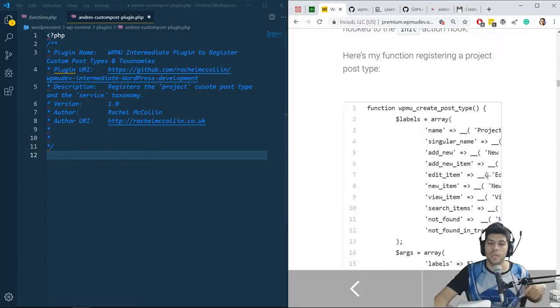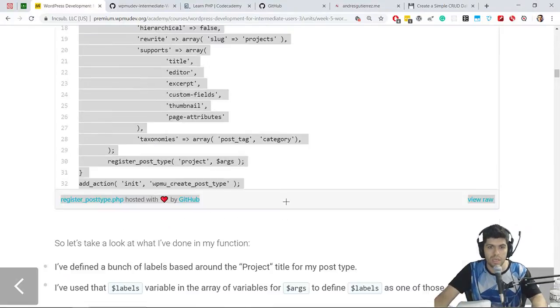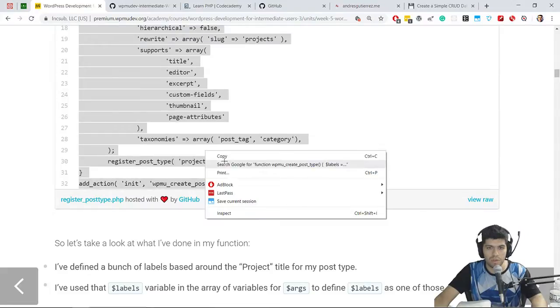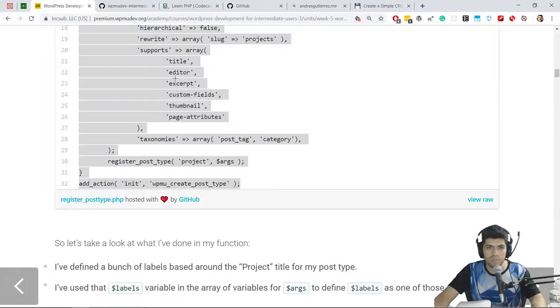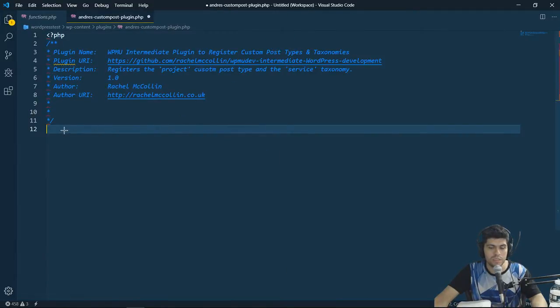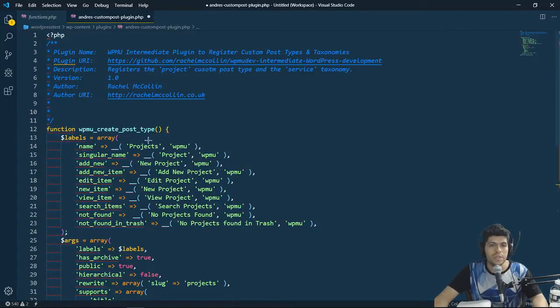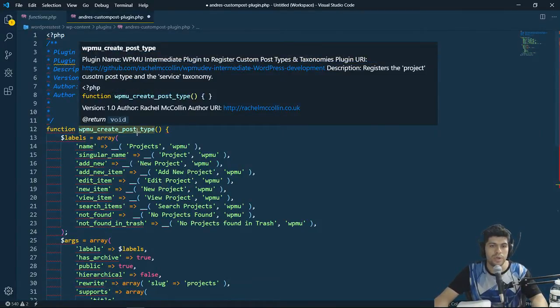Okay, this is a lot. Let's make this big. Let me copy this, and then let's go over it. Let's make this bigger actually. So let's paste this. Okay, so our function wp create post types.